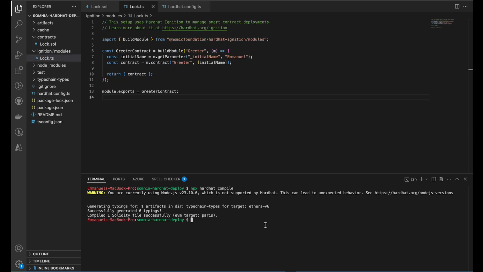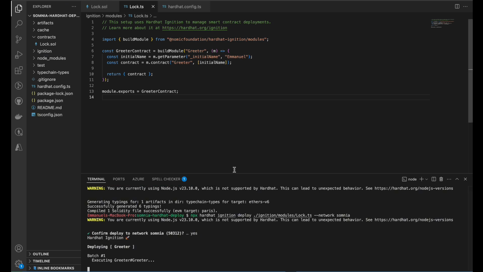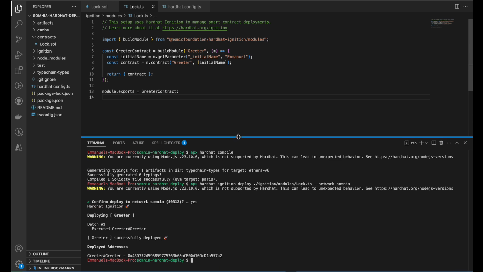The network information is updated, and I have added a private key from a wallet that contains some STT that I want to use to deploy the smart contract. So to deploy the smart contract, I'm going to run the command npx hardhat ignition deploy, pointing to the ignition module file, to the network Somnia. This command will deploy the smart contract to the Somnia network, and it has deployed the smart contract to the Somnia network, and there is the smart contract address.